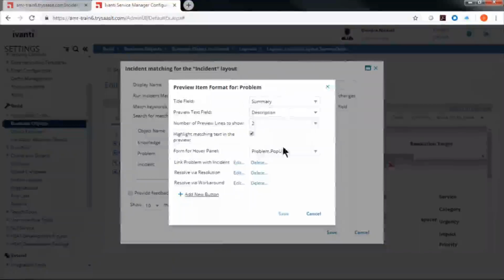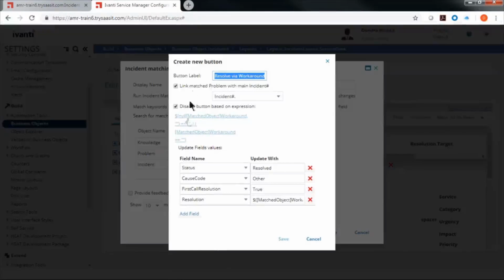Cancel that one, and let's do the resolve via workaround. So here's where you can see. All right, so this is set up, and this is where we're telling it to disable the button. Disable it if there's nothing in the workaround field. If we want it to resolve via workaround, so the button's not grayed out, this is what it's going to do when you click on that button.